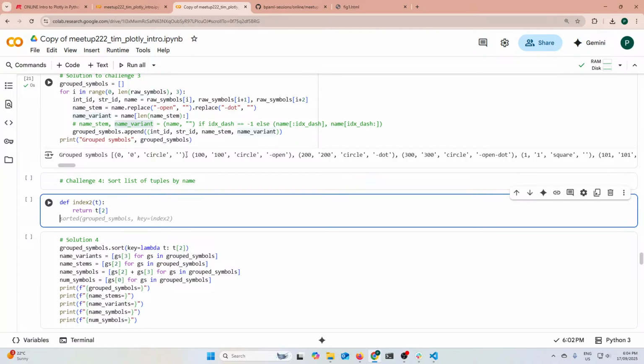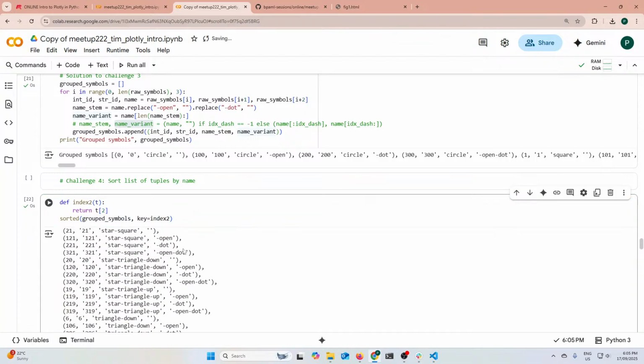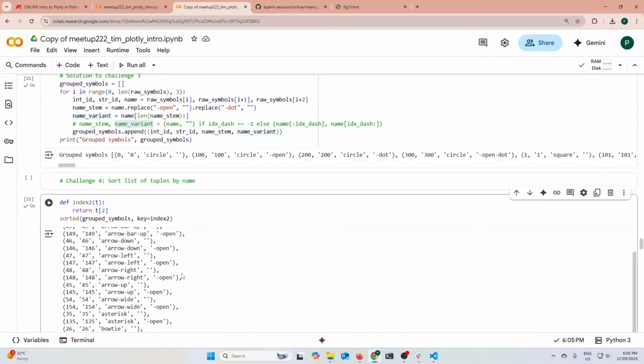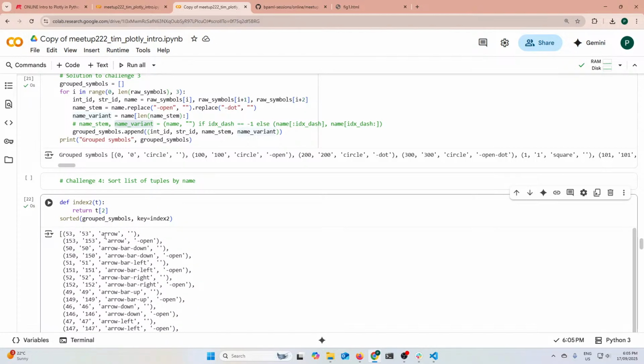So now we've got that function, there we go, we just use sorted. We can run sorted on our group of symbols using the key equals index2. And what does that give us? You can see now they're all in alphabetical order. So that's a pretty quick way of sorting them.